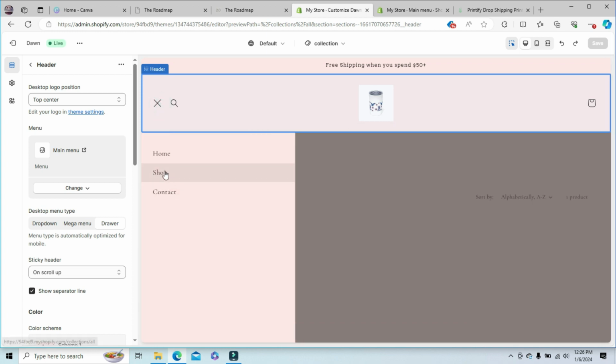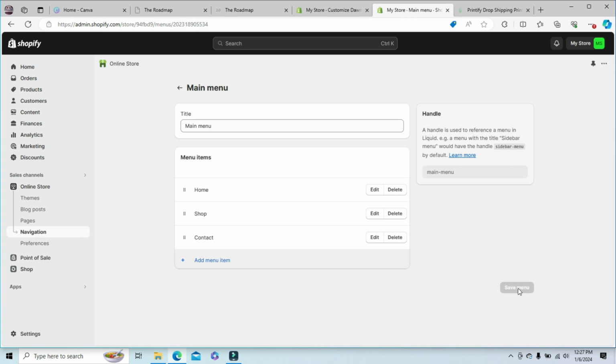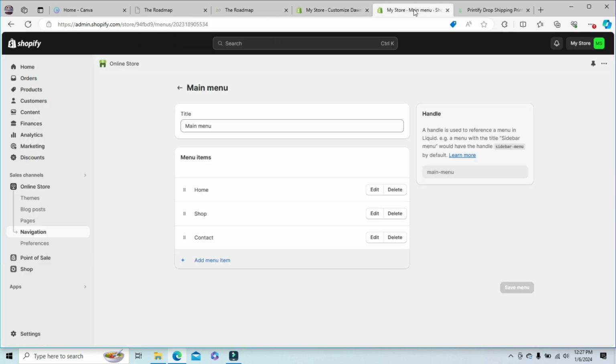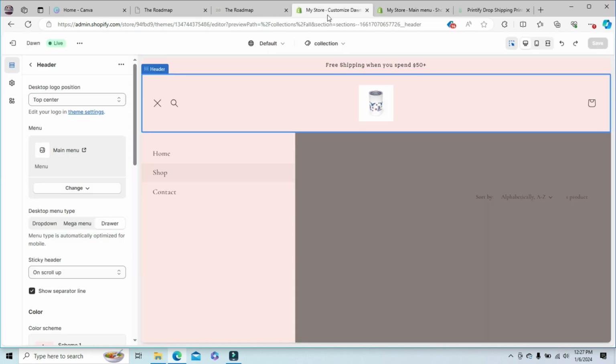There we go. So now it says shop instead of catalog. You just need to make sure to save your menu with any changes that you make before you see them update on your website that you're editing. I personally prefer to go through all of this stuff beforehand, so when it comes to customizing my website, I'm not going back and forth.